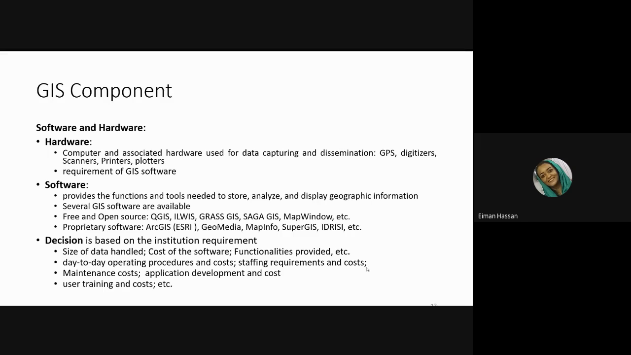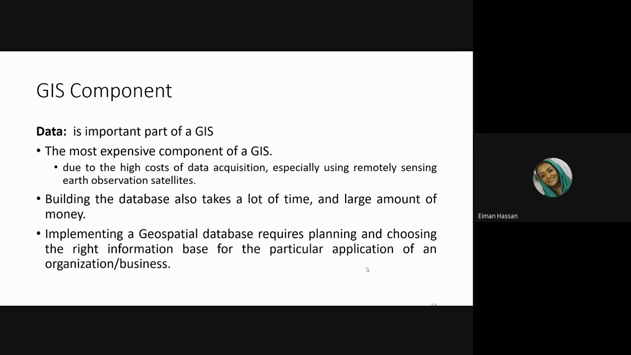The decisions are based on the institution. You need to know what your entity or company or institution wants to do, what their goals and problems are, and depending on that you can decide the cost, the amount of data, acquiring data, and the training of the people. So it depends on what you require. About the data, it's an important part of GIS. Of course, if you don't have data, you can't process anything, and it's the most expensive component.